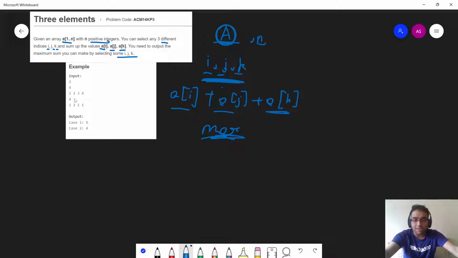Let's try to understand this using the sample test cases. So here I can select these 3 indices so that the resulting sum is nothing but 2 plus 3 plus 4, which is 7 plus 2, 9, and this will be the maximum sum obtained. Similarly, for this case I can choose the indices 2, 1 and 1. In that particular case my answer will be nothing but 1 plus 2 plus 1, which is 4, and that is the maximum sum possible, right, by choosing these 3 distinct indices.